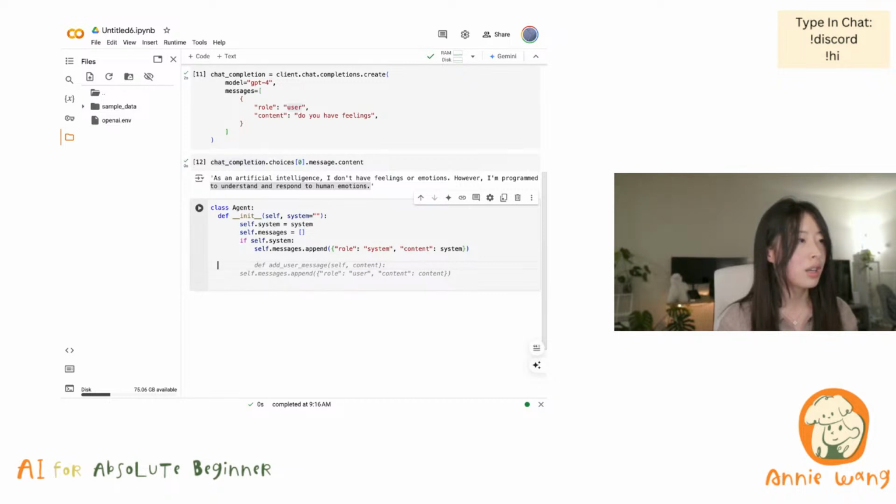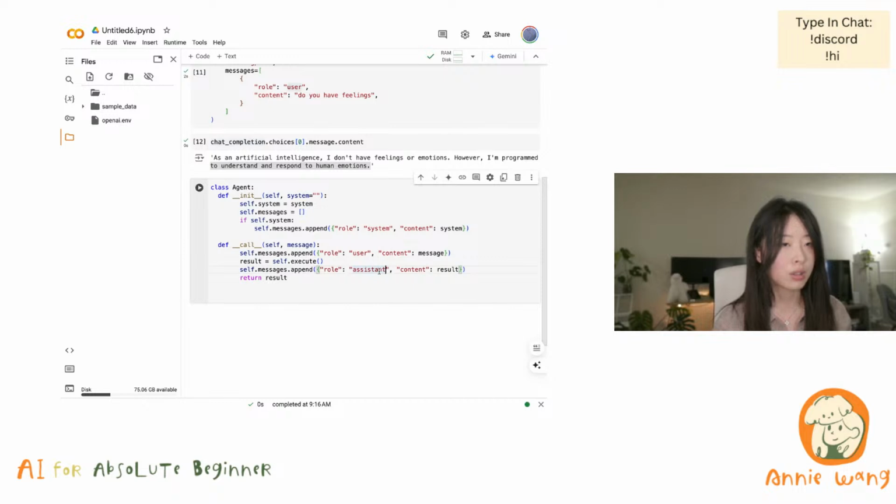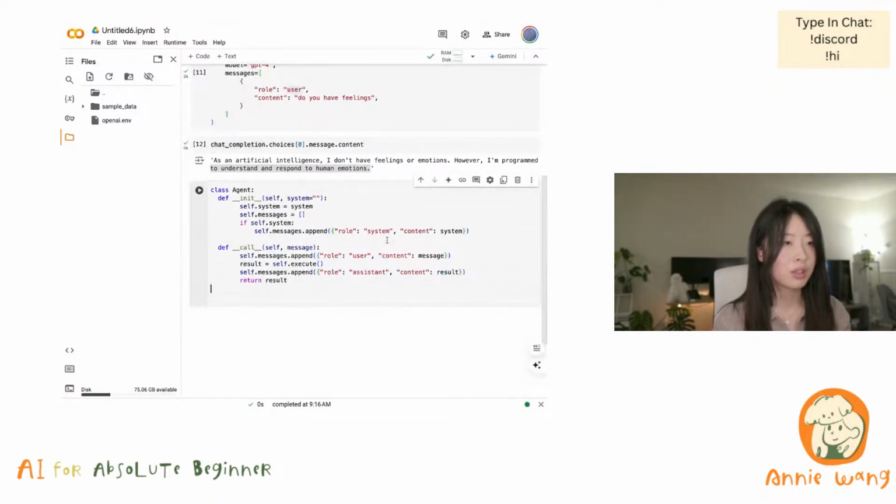So we have this initialize function, and we can also add this call function. Here again, if the role is user, then we're sending this input to the LLM. If the role is assistant, that means this is the result that the LLM sends back to you. Because we're calling this execute, I'm going to define how we're going to execute.